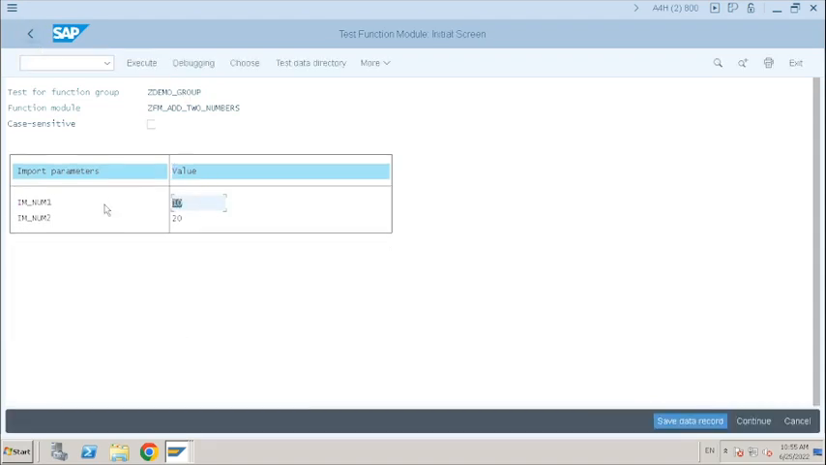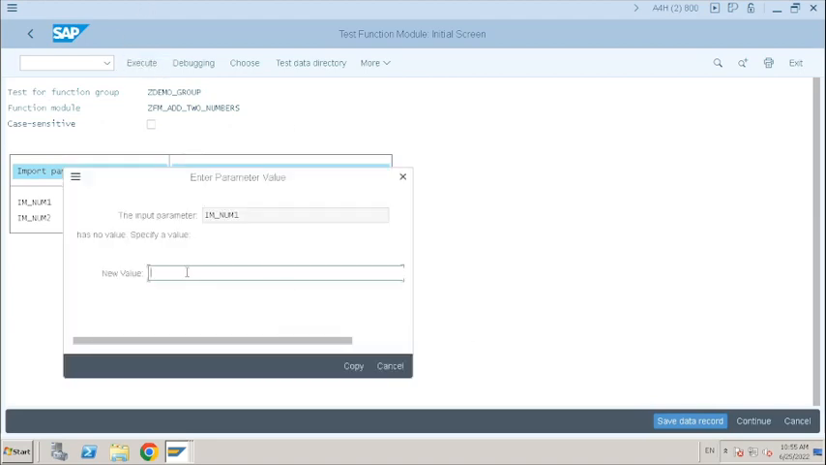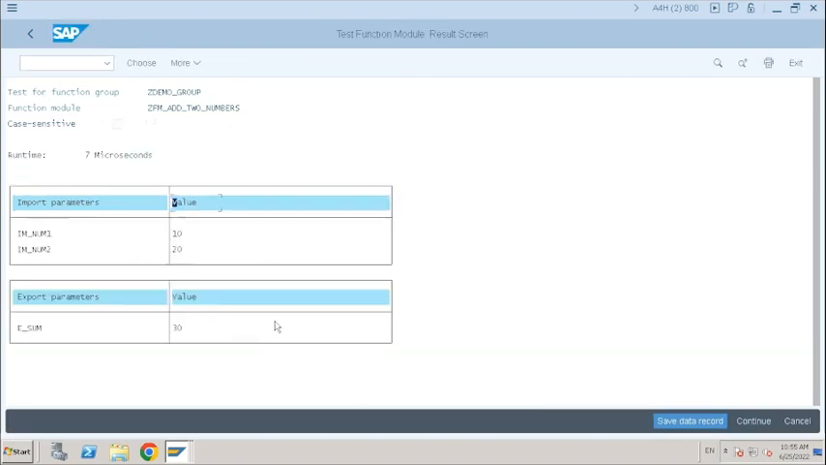For example, don't pass anything. Click on execute. Since it is a mandatory value, it is expecting you to enter the value. Otherwise, the function module won't work without entering the mandatory value. Right? Clear? Yes, sir.